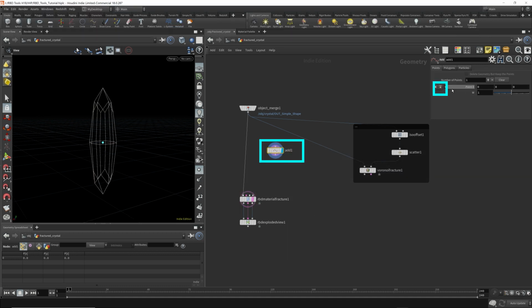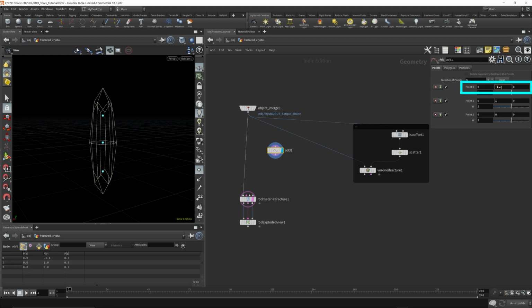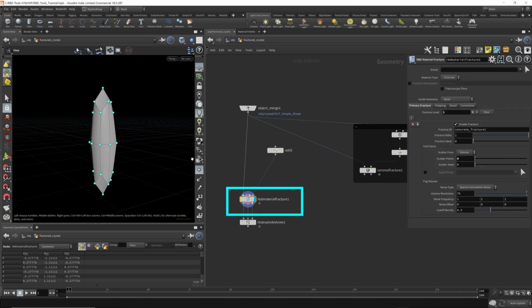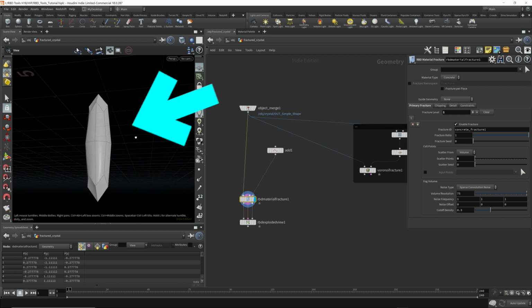Now I want to add 2 more points. So this is our material. I want to add 2 more points. Go up here and another one. So we have something even. I'm going to stick that in the Voronoi, the 4th input of the RBD material, which is the extra Voronoi points. Now in order to activate it though, so it's still not fracturing.